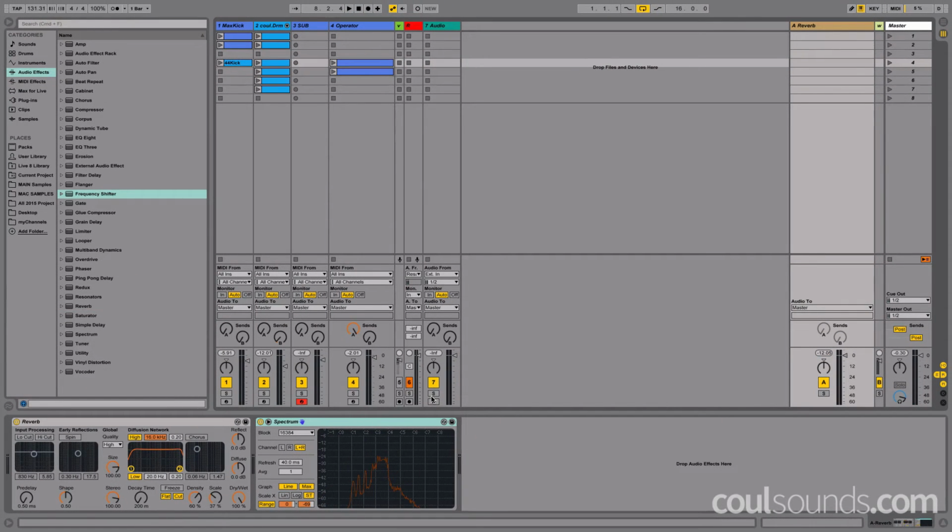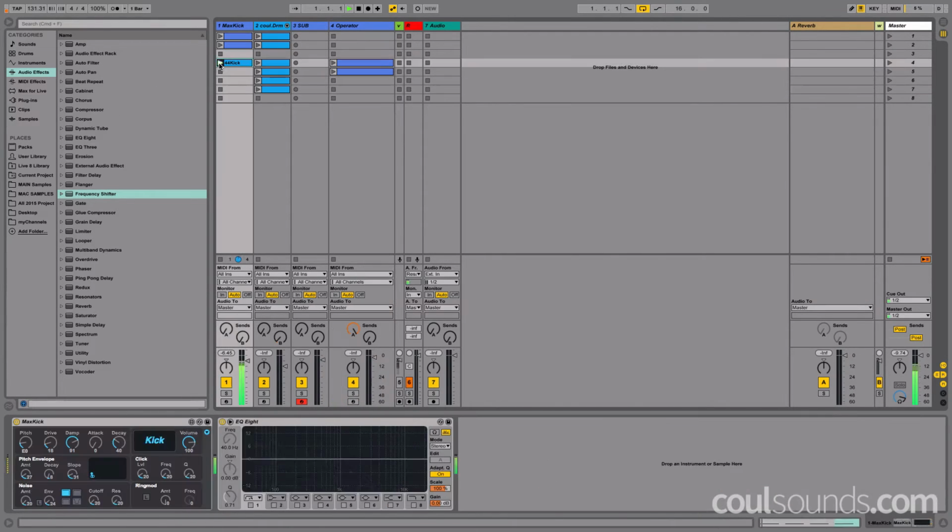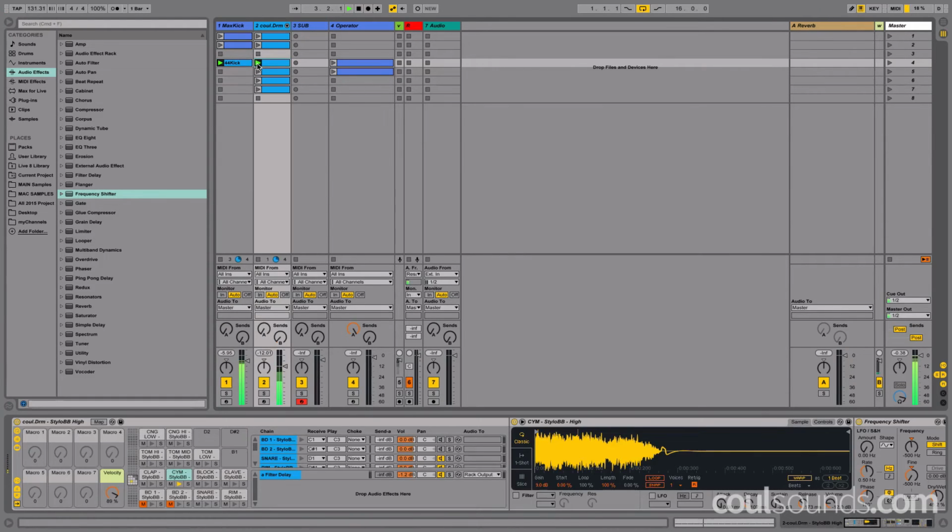So now I've gone over all the basic features of the freeze parameter. I'm going to demonstrate how I'd use this on the fly to create a build in a track. So I've got a kick here and some hi-hats on 16ths. Very simple. That's it.